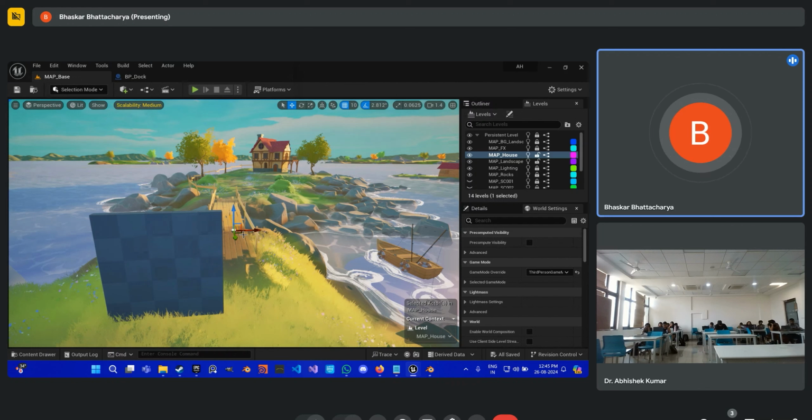One thing that you should know about is the materials in Unreal. Whenever you bring in assets without any materials, it just looks like this. This is actually the default world grid material that Unreal assigns to every asset that you bring in.